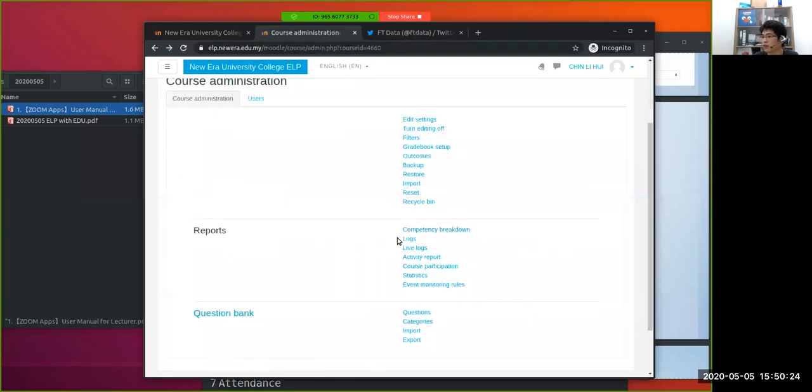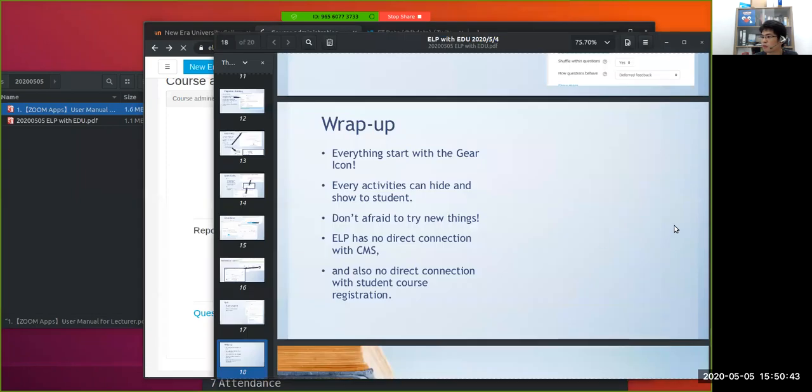As for the other one, the log, you can check back what you have done and what your students have done. Did your student come over here and then download something, view something, or attempt a submission? You can check the log over here. Every activity can be hidden and shown.